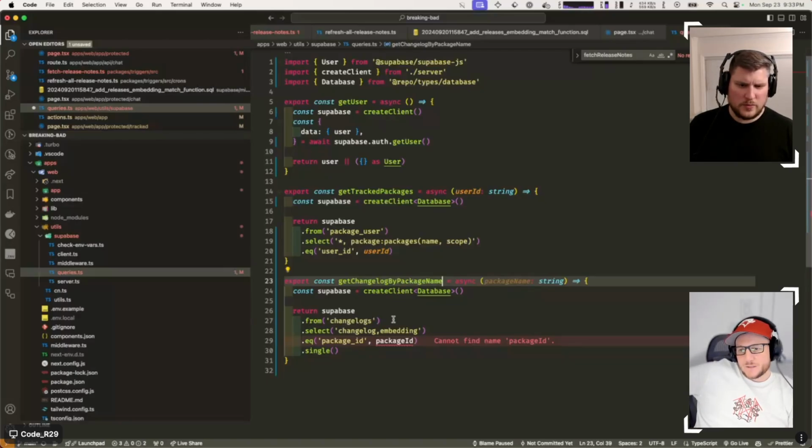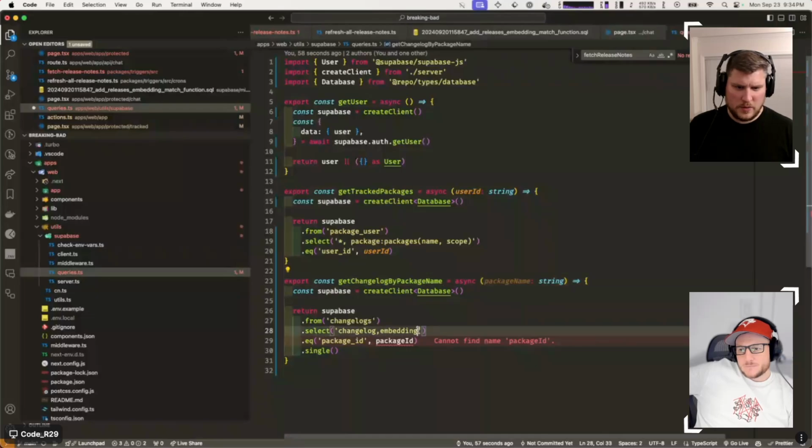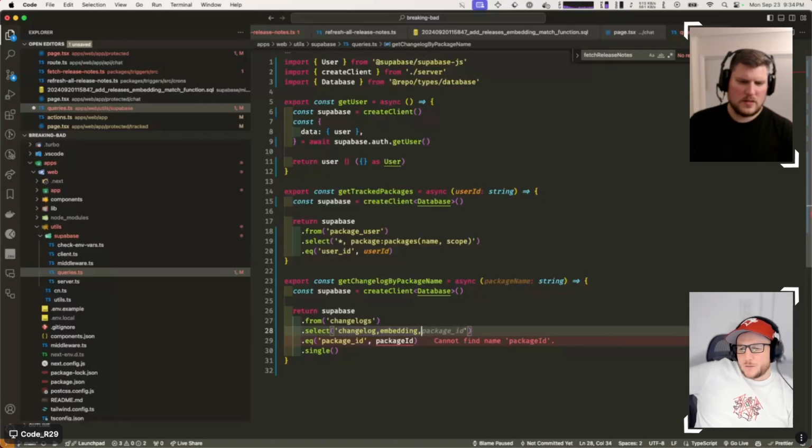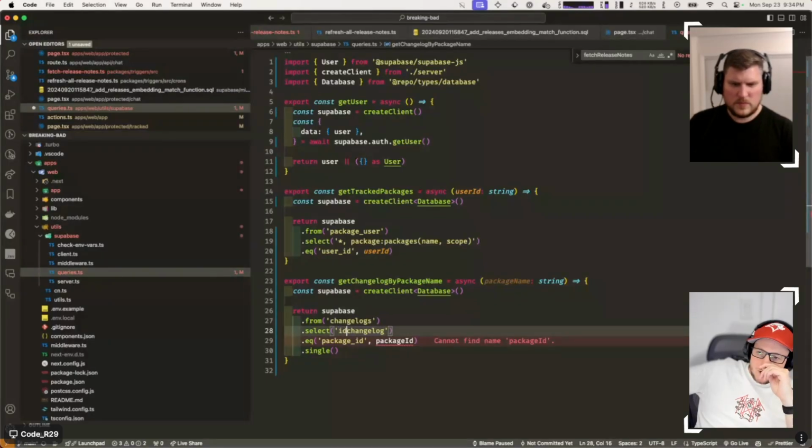So we have to do a fetch from changelogs, select changelog and embedding, but there's a trick now, right? Because we want to do package name. You don't need the embedding. Just put changelog, put ID, so we have at least the ID of the changelog, which could be helpful. Okay.